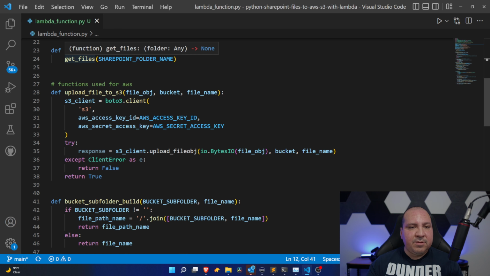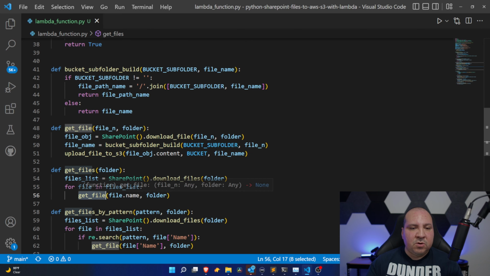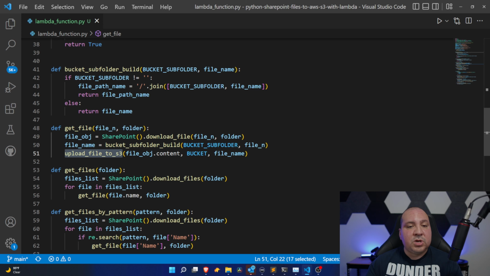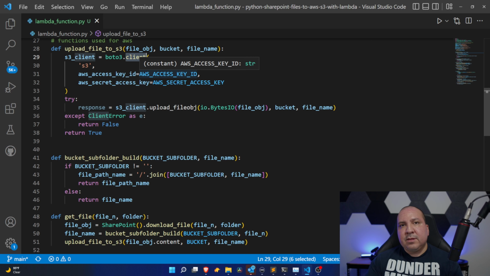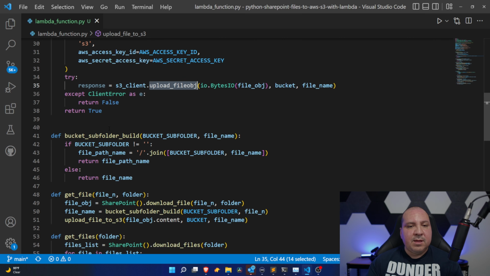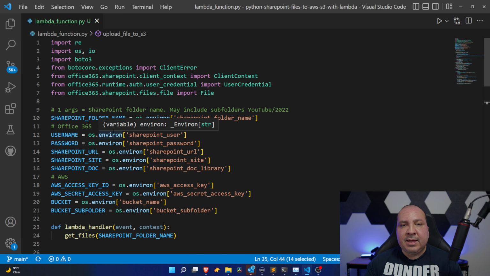And again, as you're seeing, this calls a function. This function calls another function, which ultimately calls two functions. One to build the subfolder inside the bucket, and then another one to upload it to S3. That's where this is connecting to the AWS client, passing in my access keys and secret keys, and then I'm doing my uploading file object, and that's where I'm uploading everything, and that's it, right?